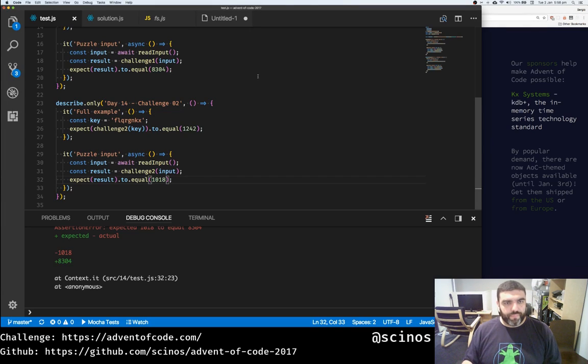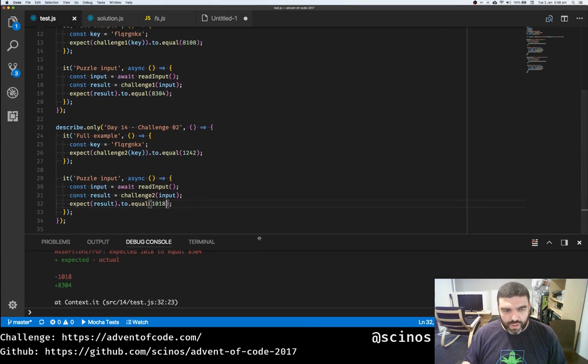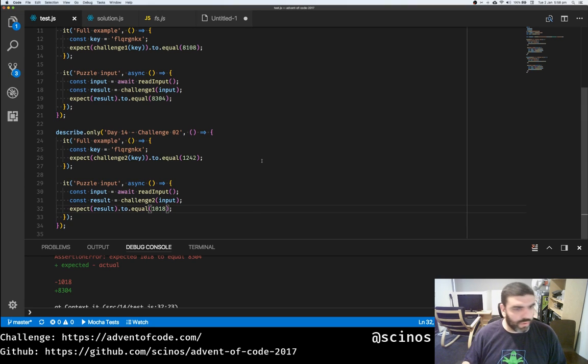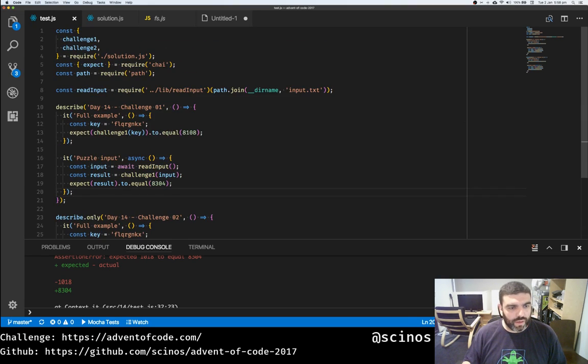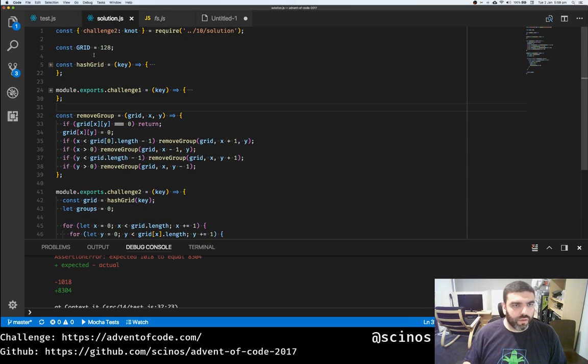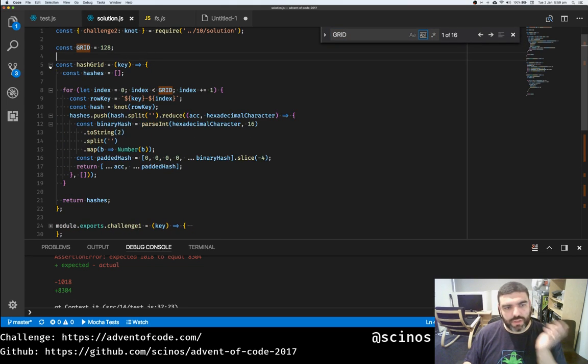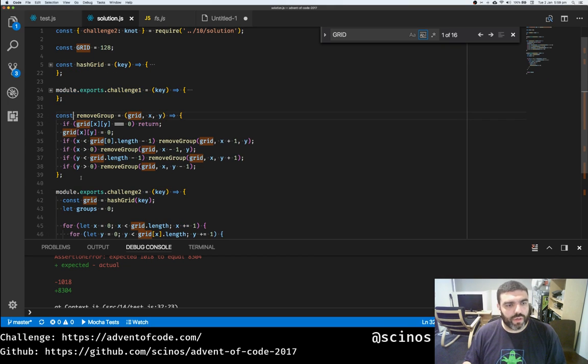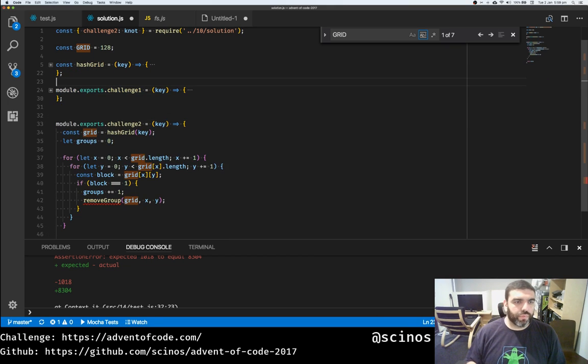Okay, anything to clean up before we go to the next one? Let me see. So this is the grid size. Okay, this is for hashing a grid, that's what I would expect. Nothing weird there. Remove group.